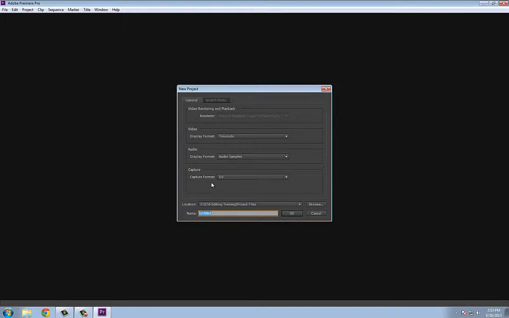So I'm going to hit new project. Okay, you don't have to worry about any of this. The most important button is right here. So forget that. This is what you're looking at. This is asking you, where do you want to put your file? Very important. We want to put it in that same folder that we created for this project.